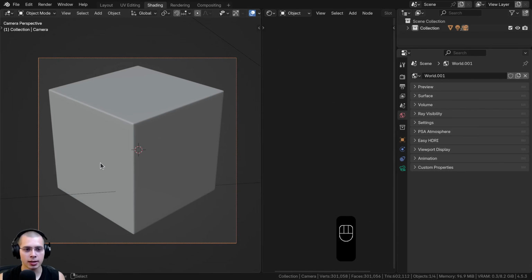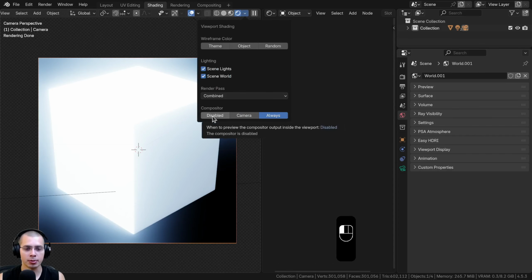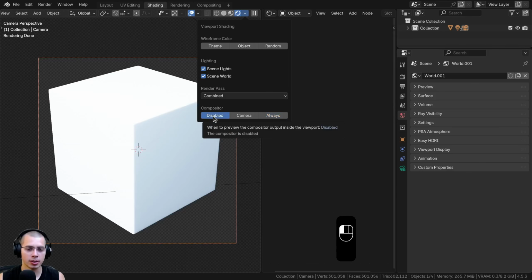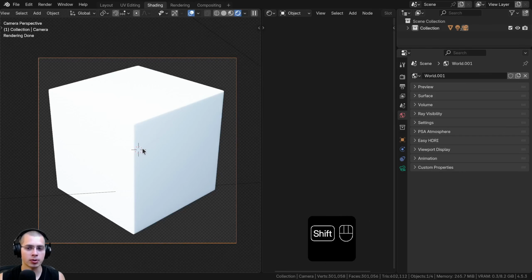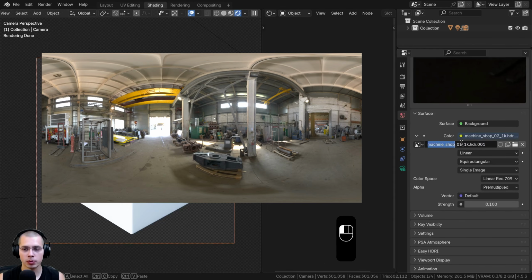Now as for the lighting, let's go into the rendered viewport mode so I can see this in the rendered view. I'm actually just going to click here and disable the viewport compositor. I'll show you what I did in the compositing, but for now I'm just going to disable it. So for the lighting, I added in the Machine Shop 02 1K HDRI from polyhaven.com. I'll have a link in the video description if you want to download it.